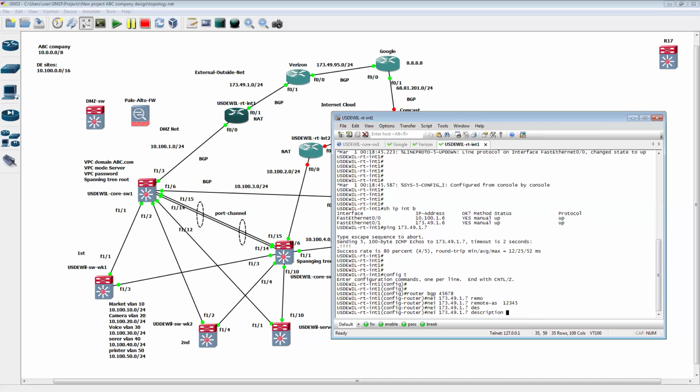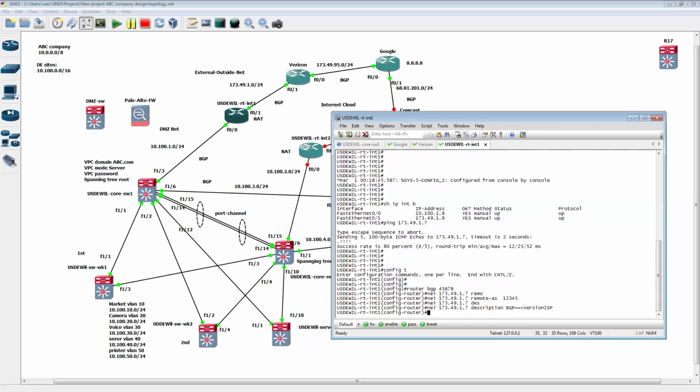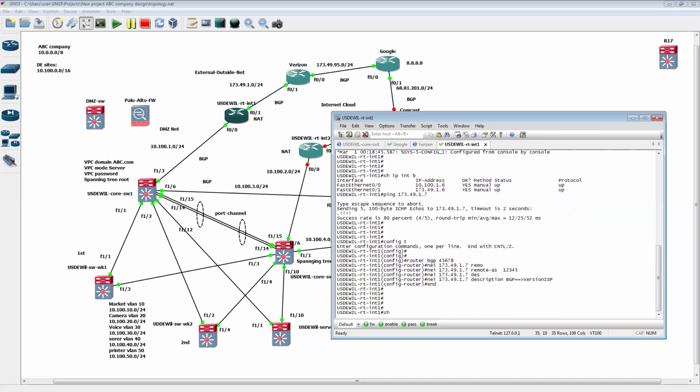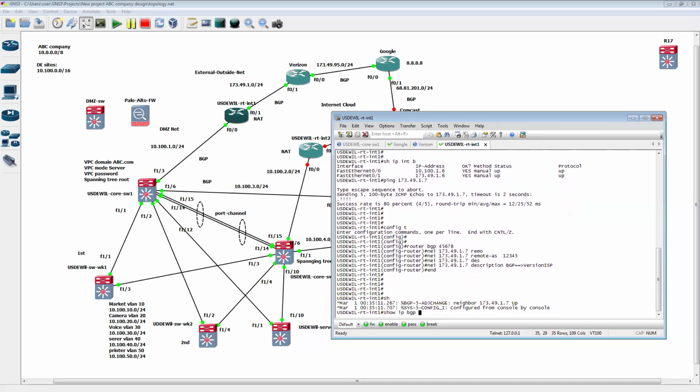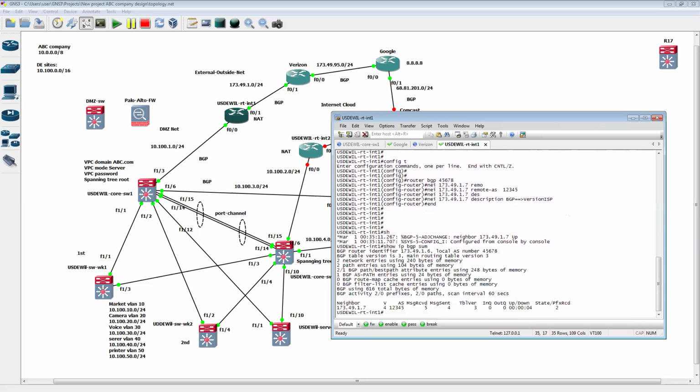Just to make it easier, this is a BGP peer to our Verizon ISP. Enough. Okay, so now we exit out. When we show IP BGP summary in here, okay, beautiful. See, it's up. And also we receive, you see, automatically.